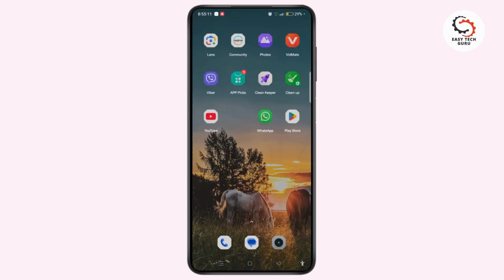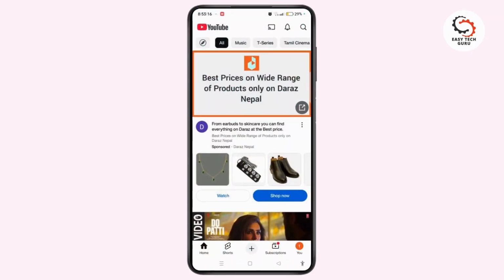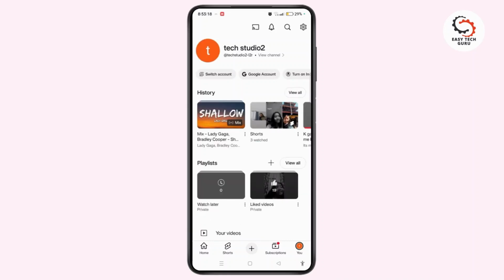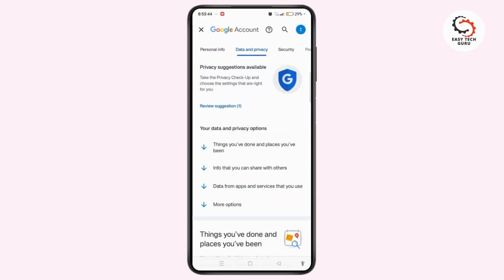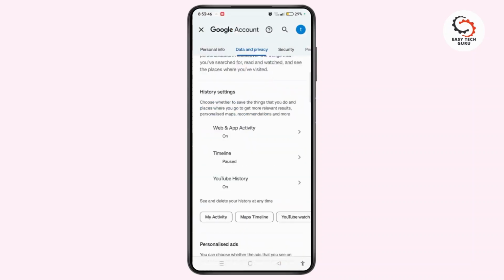First of all, update the YouTube application. Launch YouTube. Tap Profile at bottom right. Now tap Google account. Now choose Data and Privacy. From top right, now choose the option of data from apps and services that you use.